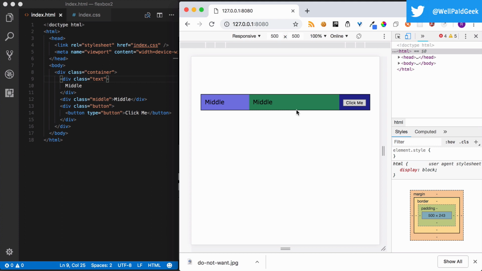So join me next time when I'll show you how the properties of a flex container behave differently depending on whether your flexbox is a row or column based layout.